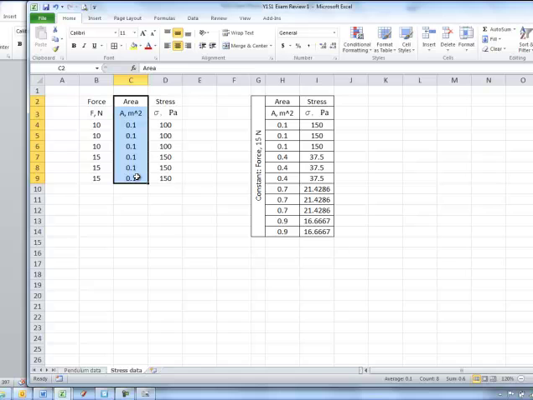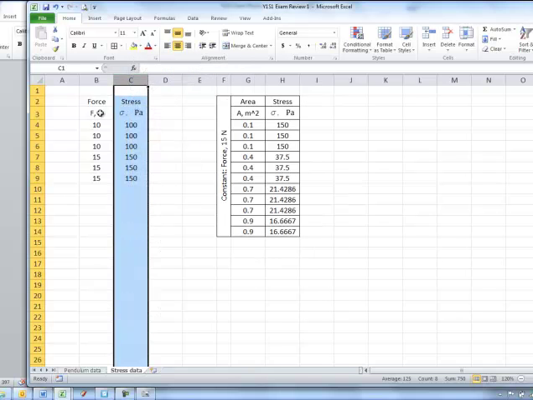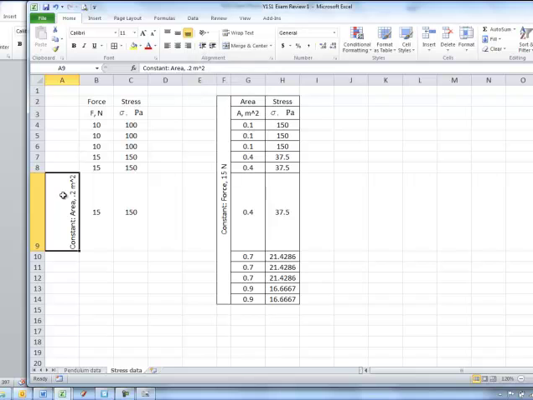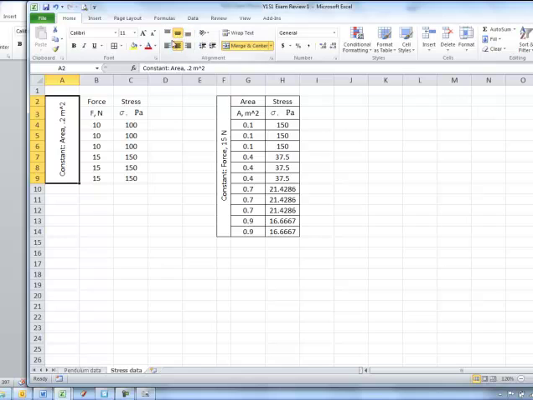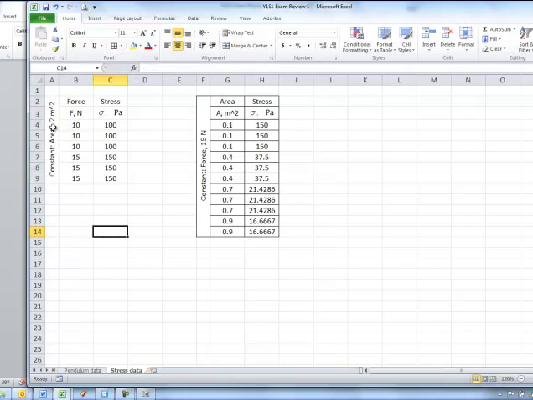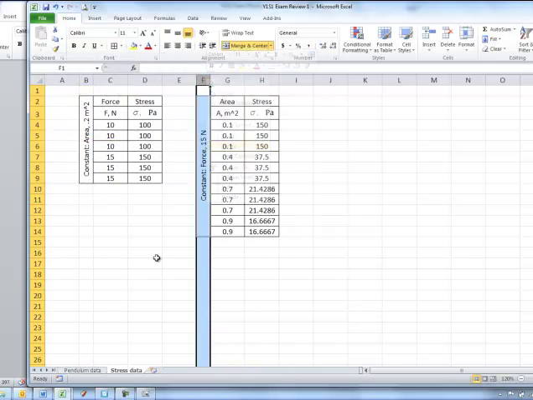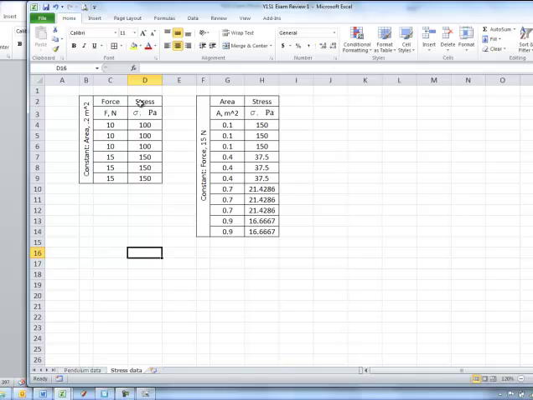So now the area is constant at 0.1 square meters. So I'm just going to put here constant is area 0.1 meters squared. Alright, so I'm going to rotate that text up, merge these cells, shrink this back down, center this, make it narrower, and there are my two tables. Alright, so here we've got force and stress, constant is area. Here we've got area and stress, constant is force.